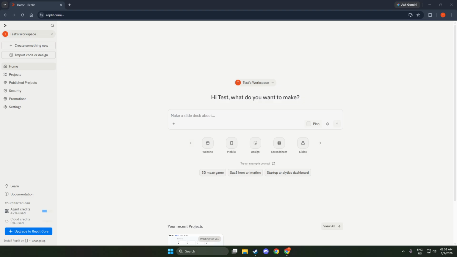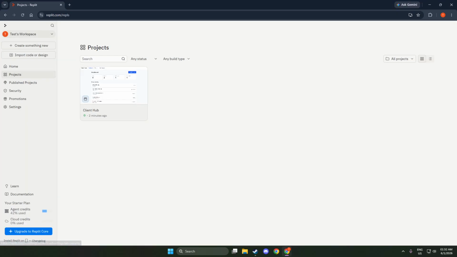Start by opening Replit in your browser. Head to your dashboard as you normally would. From there, open any one of your projects. Replit calls each project a REPL. It doesn't matter which project you choose. We just need the editor open so you can access the right settings.